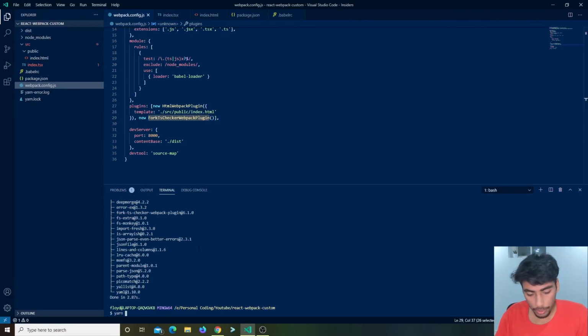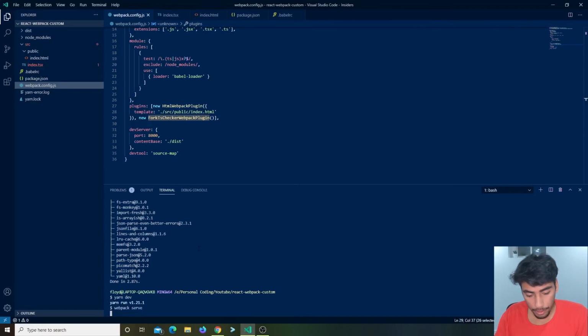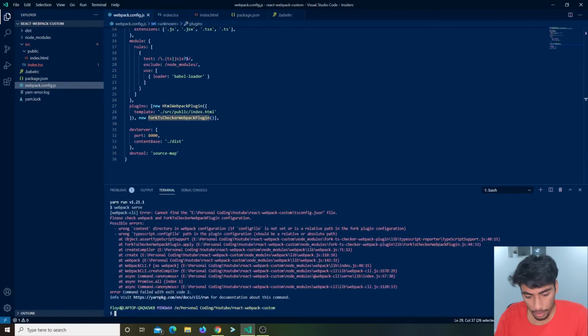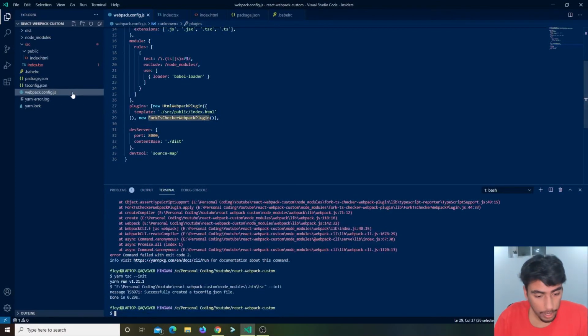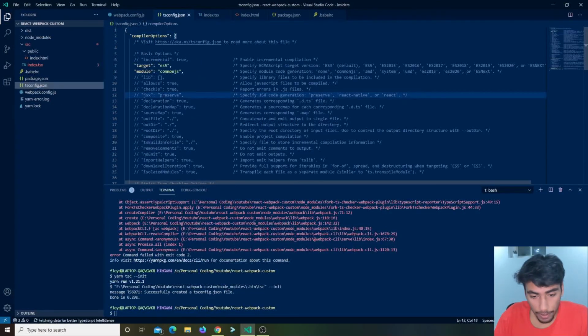So now if we do yarn dev, let's see what happens. Something is in, please check webpack fork ts plugin configuration, possible errors, blah, blah, blah. Oh, I see. We need to also instantiate our tsconfig file. So let's do that right now. The way we can initialize our tsconfig file is just yarn tsc --init, and that should set us up with our tsconfig file over here.